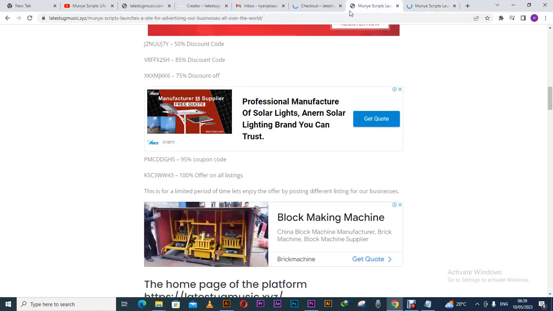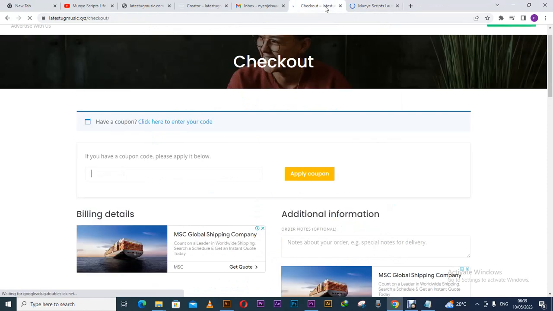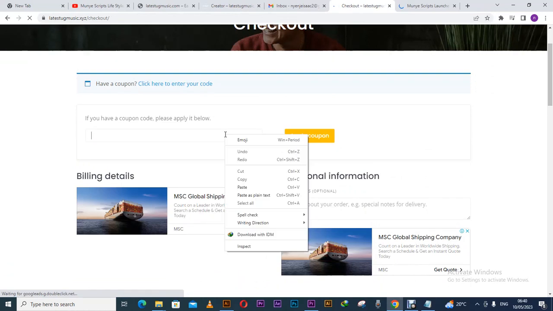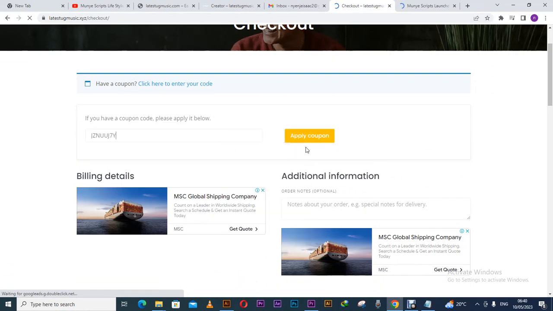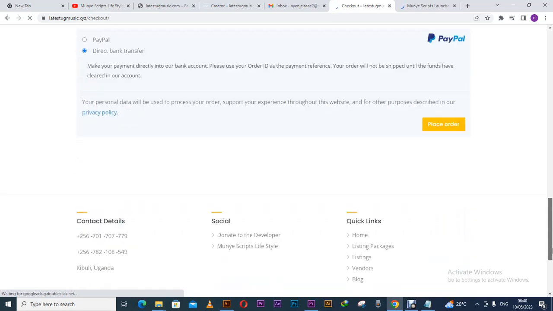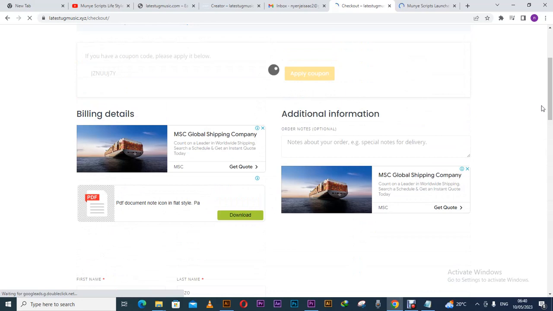So remember, let us remove this. So remember what we did. We clicked here. So here is where we put our coupon code, paste, then apply coupon. So before we apply, it is $10. So as it is loading, you are going to see it reduce to 5 because we've put in the 50% discount code. So the coupon code is loading.